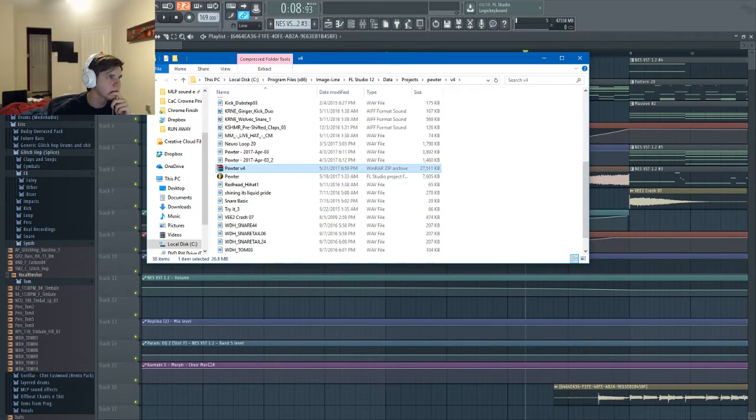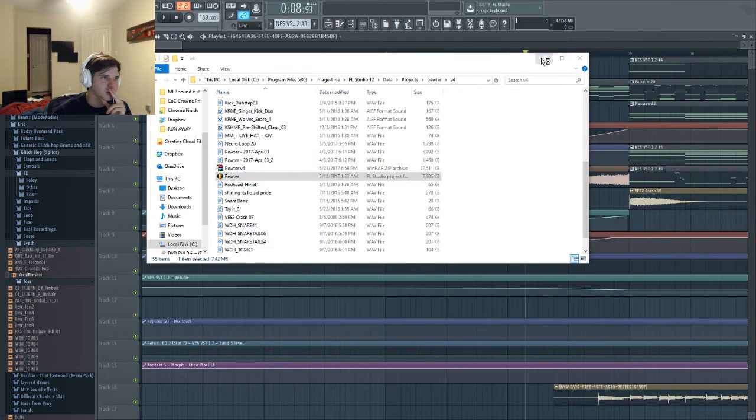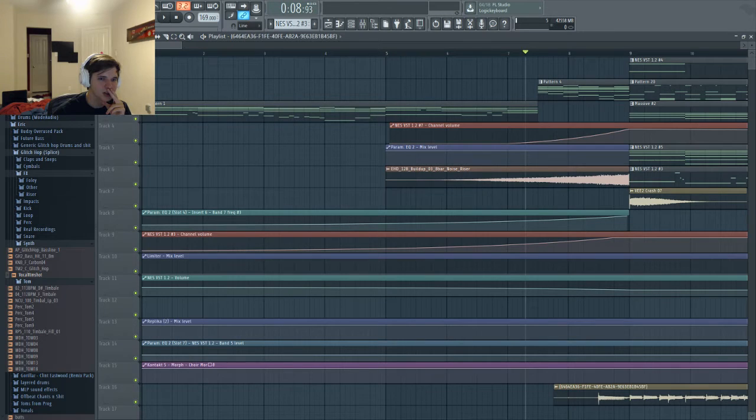What if I can have both of these open at the same time without my computer exploding? Probably not a good idea, but we're gonna try it anyway. What is this? What?